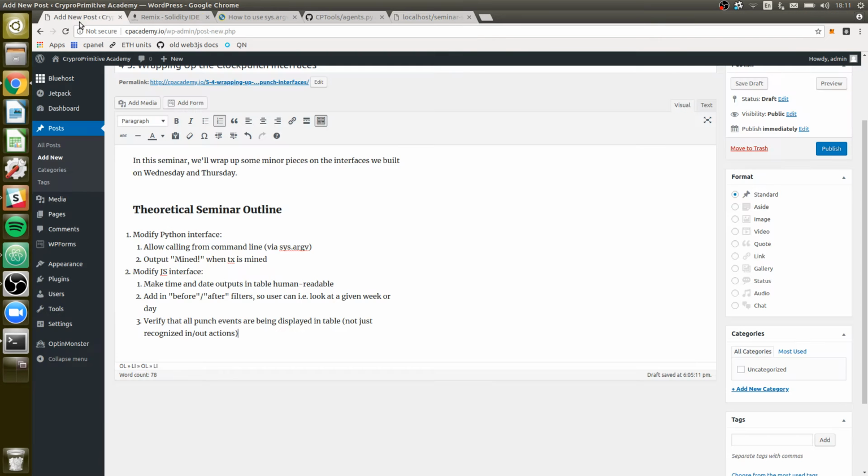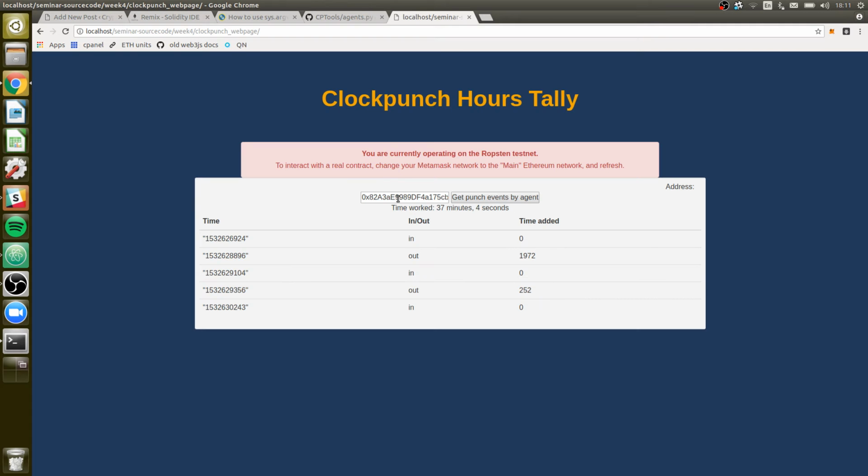And then after that, unless it turns out to be quite complicated, it should be simple to do some before and after filters. So up here, where you put in their address, you can also say, give me all the clock ins or clock outs before and after certain dates, so you can filter that down a little bit. So you can look at a specific week or a specific day.